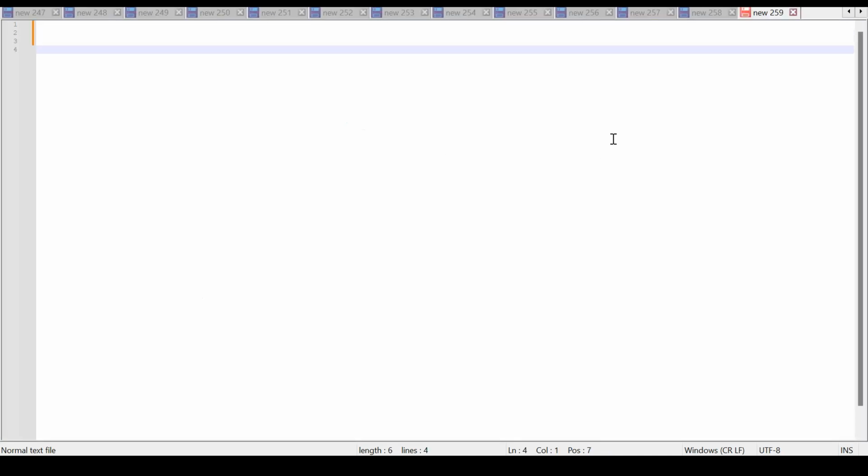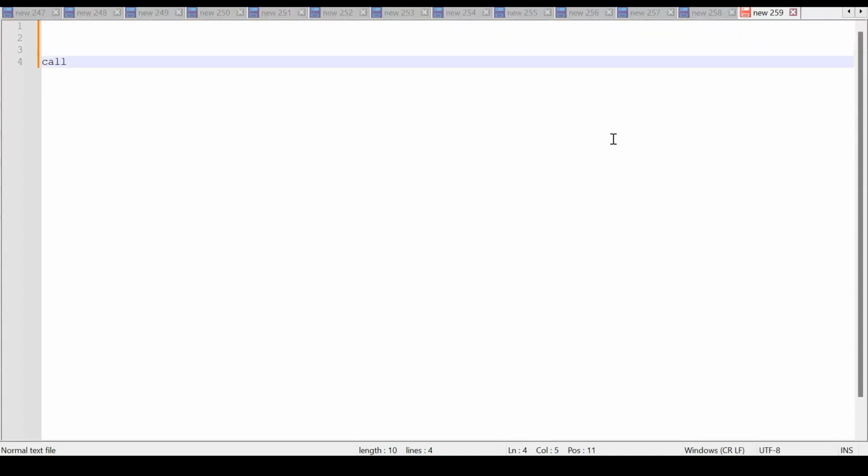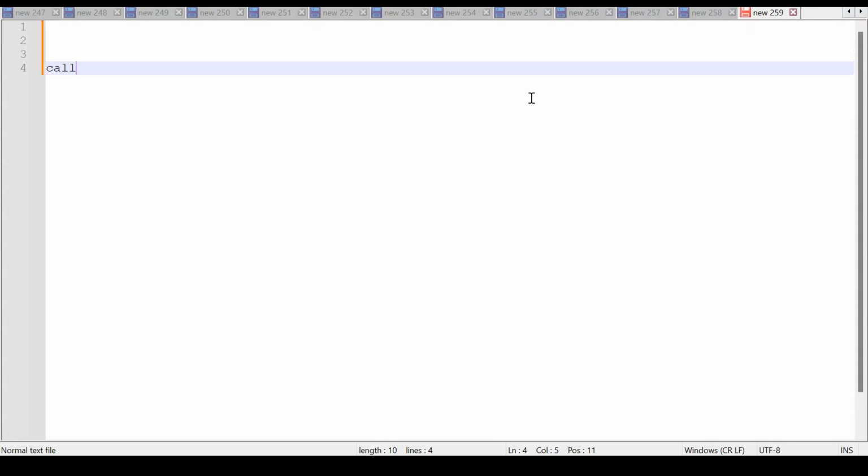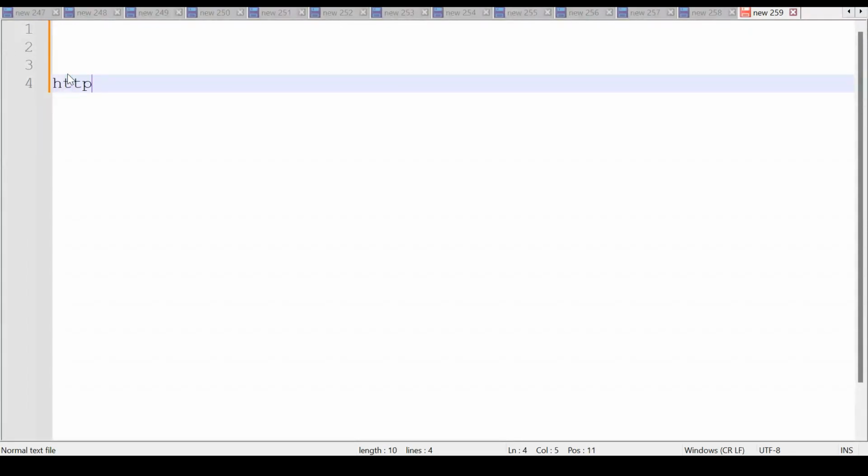So let's say you have a callback URL. I'll just increase the font of this such that it's visible. So let's say my callback URL is http://test.com/receive MTN callbacks.